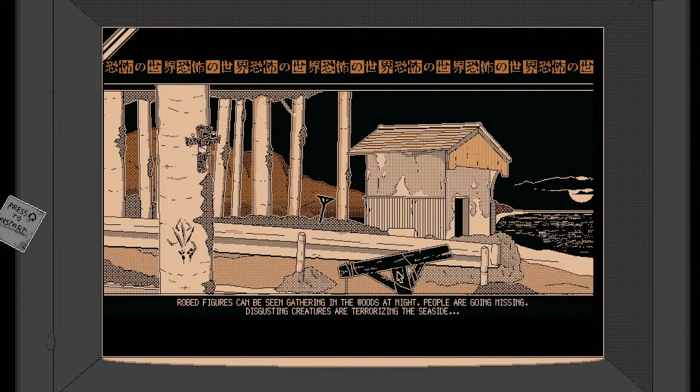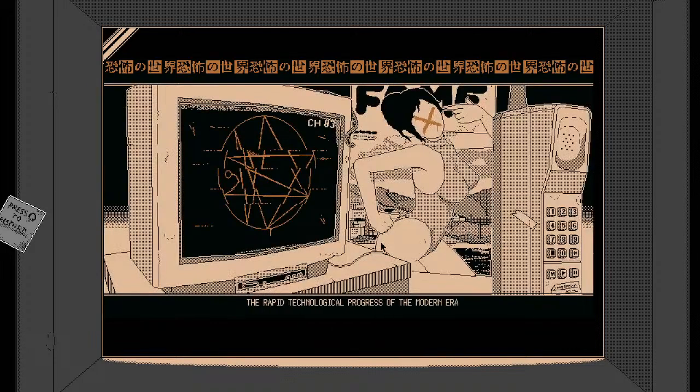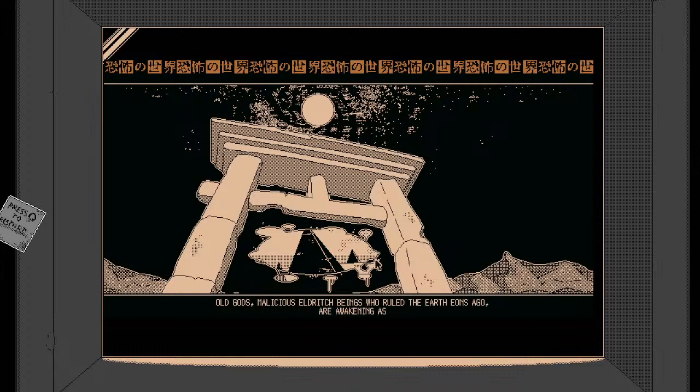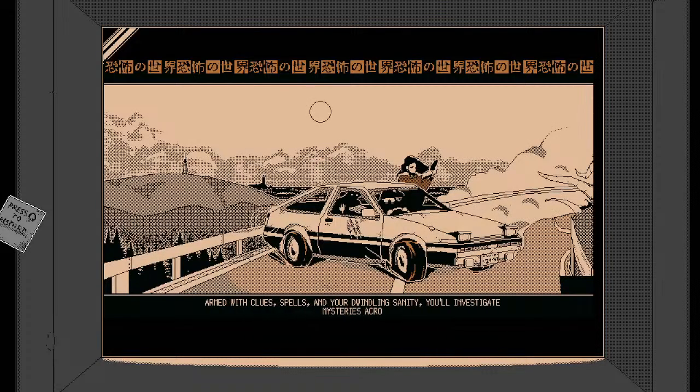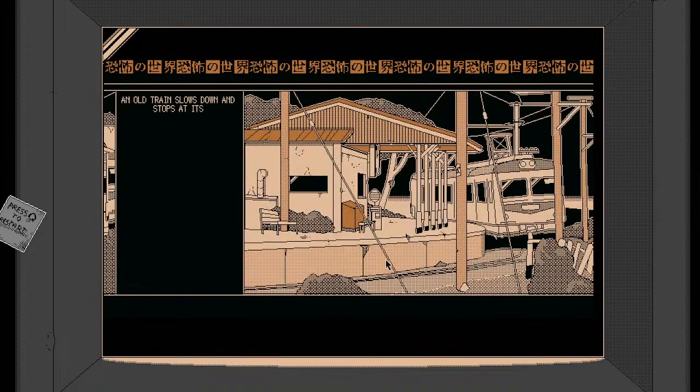Robed figures can be seen gathering in the woods at night. People are going missing. Disgusting creatures are terrorizing the seaside. The rapid technological progress of the modern era brings comfort, but also new, unknown threats. Old gods, malicious eldritch beings who ruled the earth eons ago, are awakening as reality starts to crumble. Armed with clues, spells, and your dwindling sanity, you'll investigate mysteries across the city and in realms beyond. An old train slows down and stops at its last station. The end of the world is at hand, and you finally arrived in the doomed town.